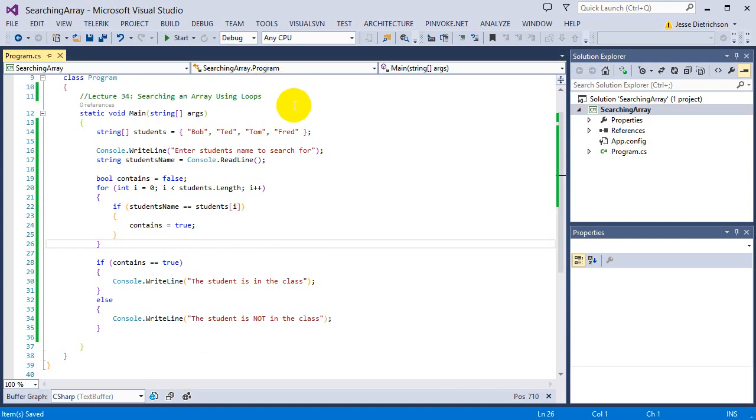Also, there's another thing that we can do to make this slightly more efficient. If we think about it, let's say I typed in Bob the first time. The for loop starts, i is 0. It says if Bob equals Bob, because students sub 0 is Bob, contains equals true. So, okay, we found him. However, it's going to continue on, and now it's going to say students sub 1. So it will say, does Bob equal Ted? No. Then it will go on. Bob equals Tom. It will keep on checking this for all the elements in the array, even though I already found it. I know I found it because contains is true.